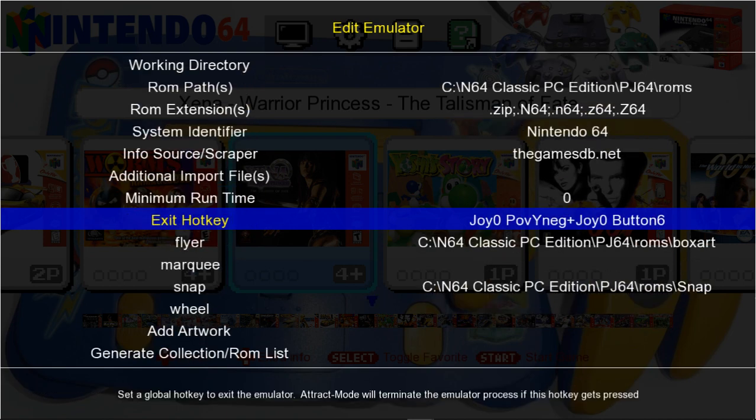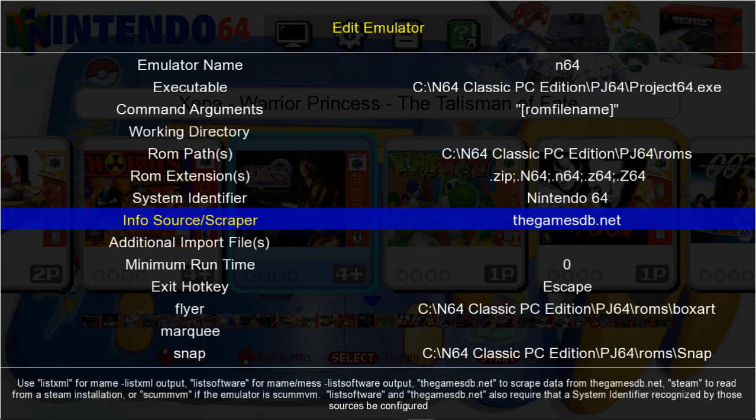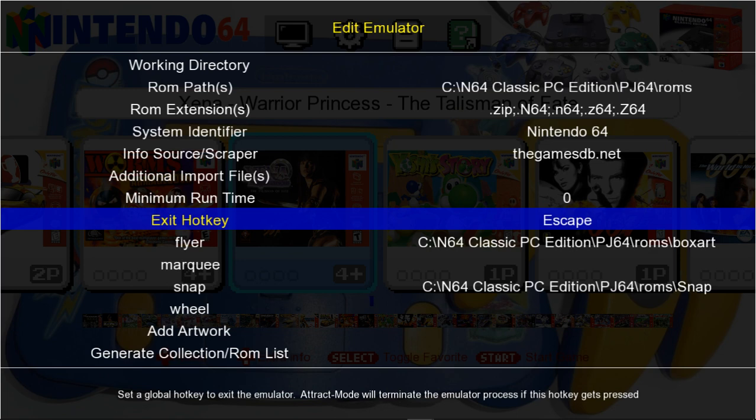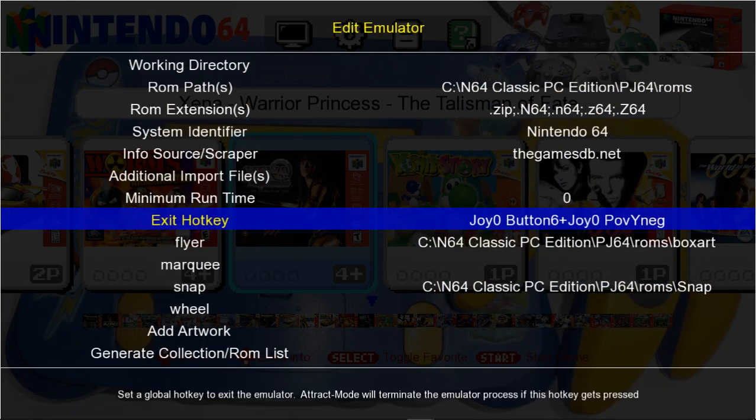So if you're not using the same controller as I am, what you're going to want to do is just go into the exit hotkey, and I did escape there just to change it, but we're going to go back and press whatever two buttons you want to combine to exit. So I use the select and down on my D-pad. So there they are there.